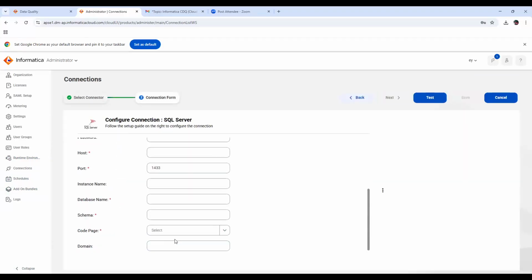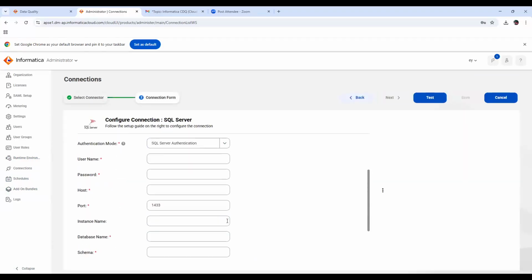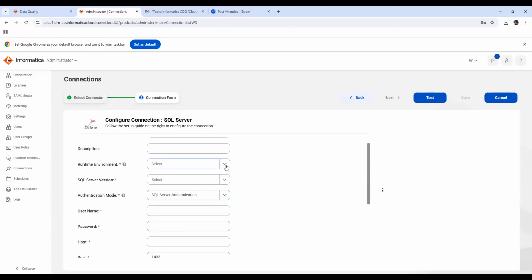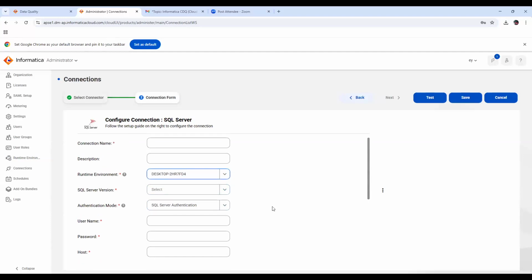See, it will ask me to select a secure agent on which I want to run it. Even if I select this, it won't run. I have to select my secure agent because it's a physical DB. If you don't configure this, you cannot. This is one of the reasons.